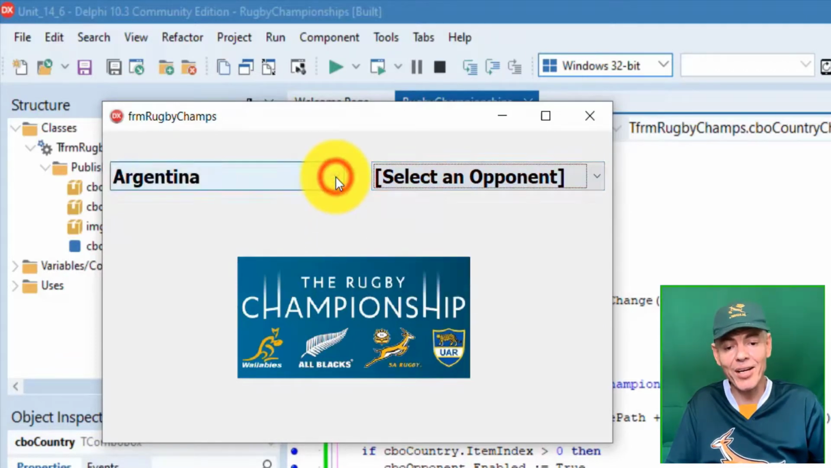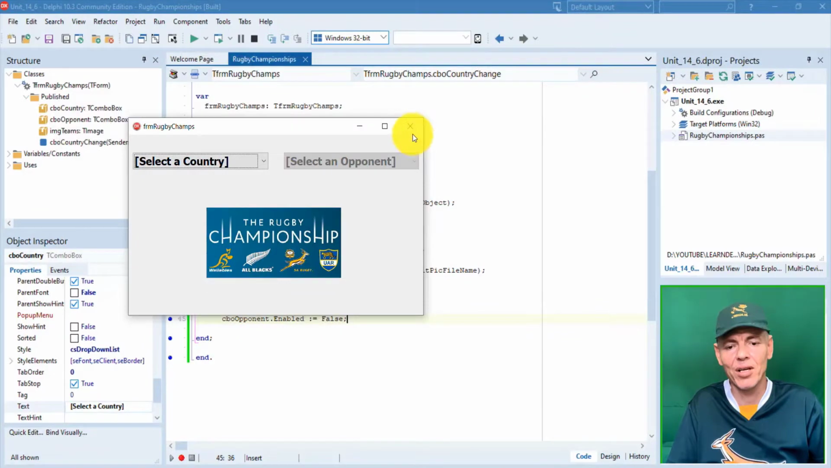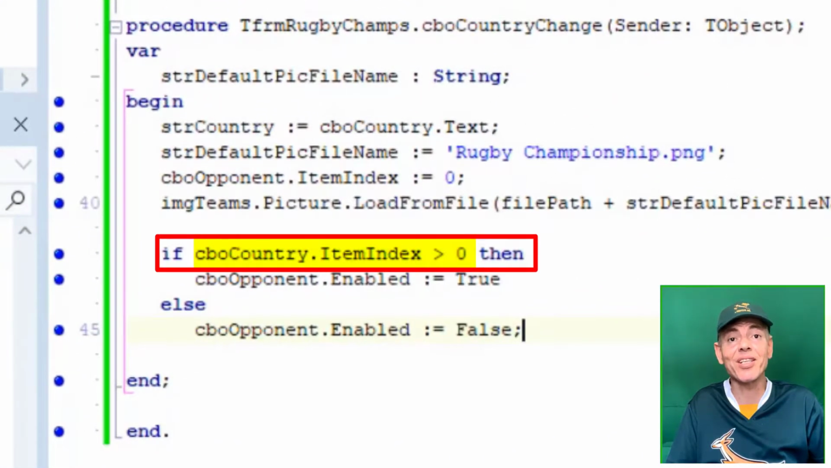Select the first item in the country combo box on the left. The onChange event of CBO country resets everything to the defaults. The first item in CBO opponent displays again, and it is disabled again. Later, when we also change the picture, it will also reset the Rugby Championship logo. Close the form.